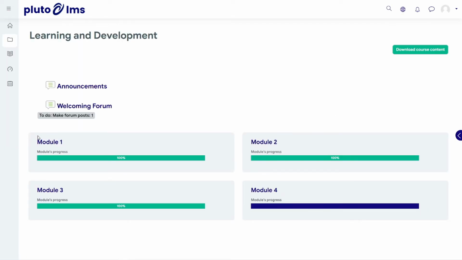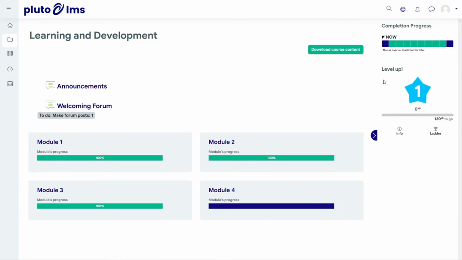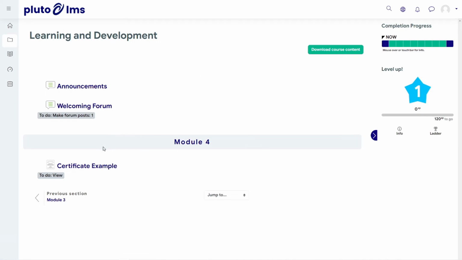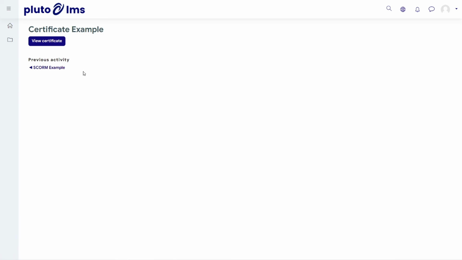I can see that I've completed module 1, module 2, module 3. It says 100%. If I open up this, I can also see what I have and haven't completed within my course. I see that I haven't posted in the welcoming forum yet. But for this example, I'm not going to do that. And the last thing is the certificate. So because I've completed all the course activities, I can go ahead and get my certificate.